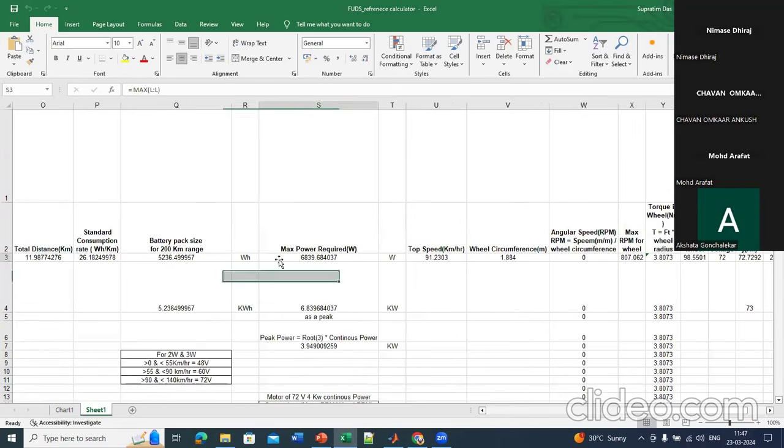I checked the same thing and I got around 6,839 watt, which is around 6.83 kilowatt of power. So whatever motor I am selecting, the motor's peak power should be around 7 kilowatt or 6.83 kilowatt. Generally, for every motor, you will see two power parameters. One is the continuous power parameter, another one is the peak power parameter. So this is your peak power parameter that you have selected.